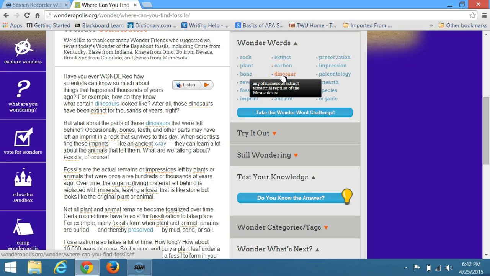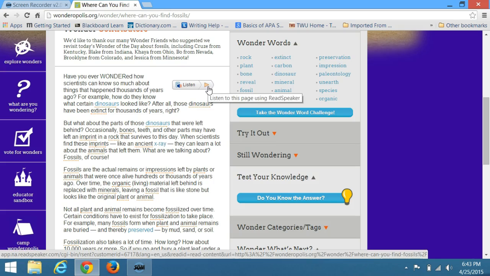See? Another way to make it easier is to have the text read aloud to you. You can see the little play icon next to the word listen. Sorry about that. Click that icon and the text will be read to you. Let's listen.